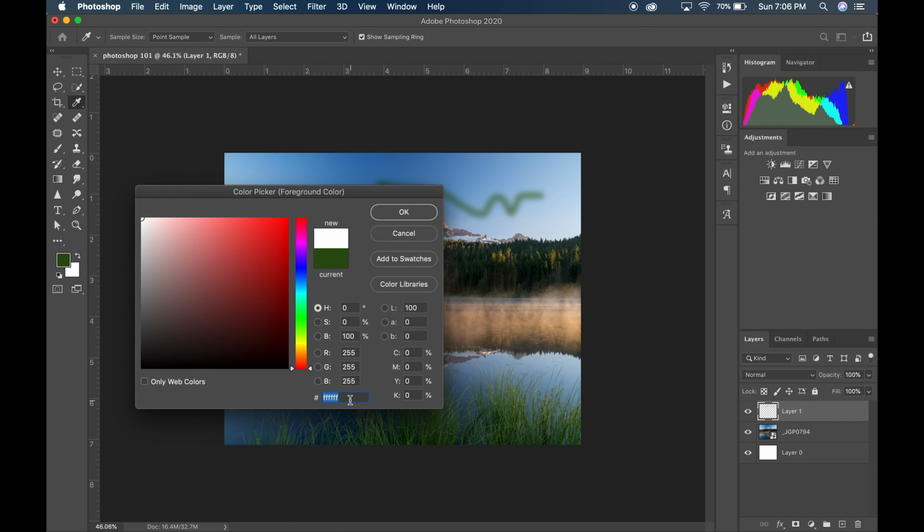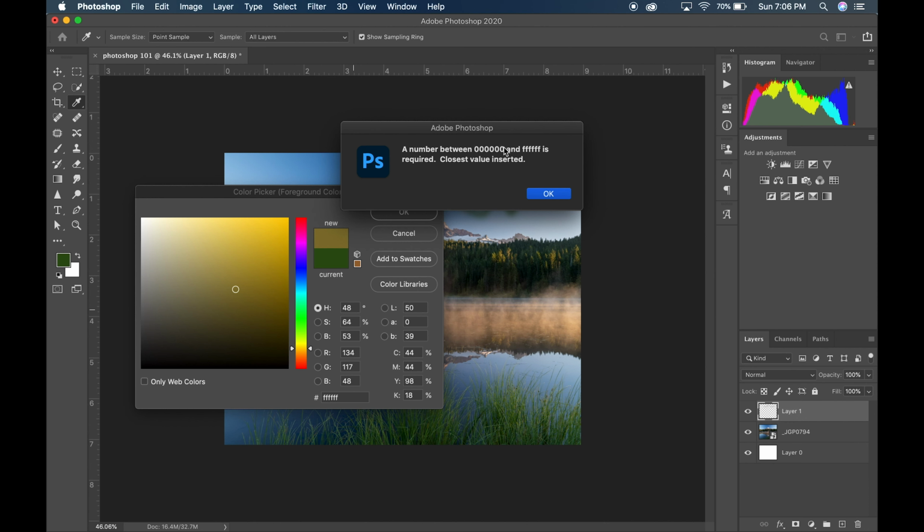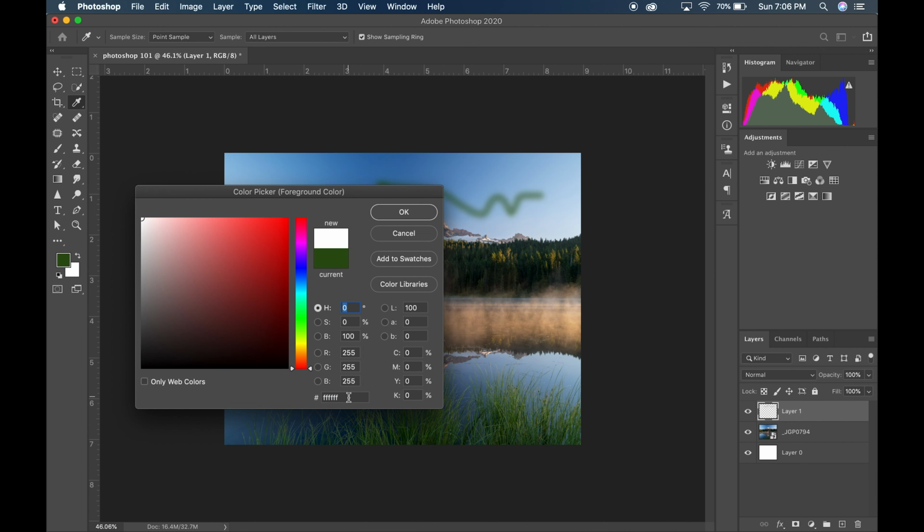No, it just likes FFF. 8, 6, 7, 5, 3, 0, 9. That's actually one too many characters, but we'll go with it. So I'll just click here. A number between, closest value inserted. That is not the closest value. All right, we'll get rid of the 8.